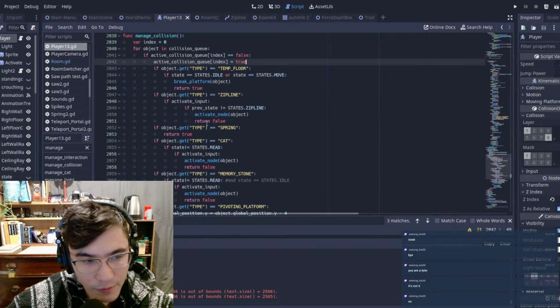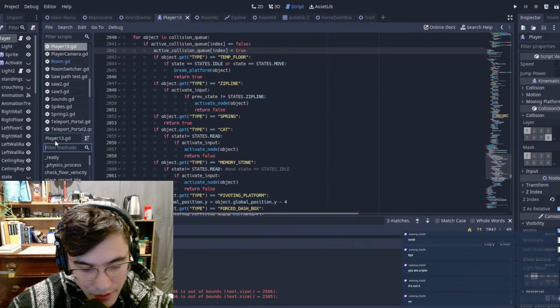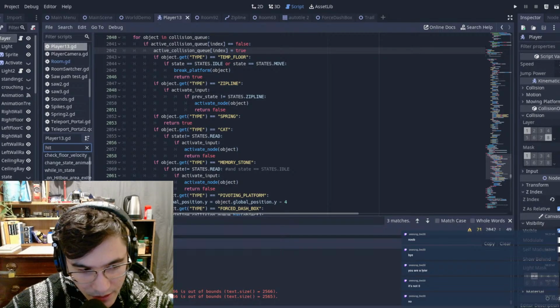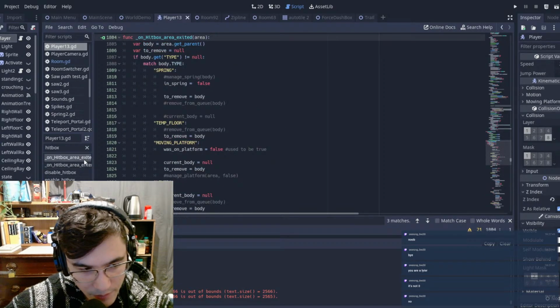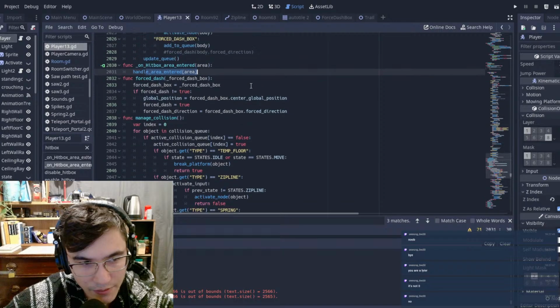I think we messed with our managed collision. No, not our managed collision. Our hitboxes. Need to make sure everything in that spot is good. What is it? Hitbox area entered, handle area entered.